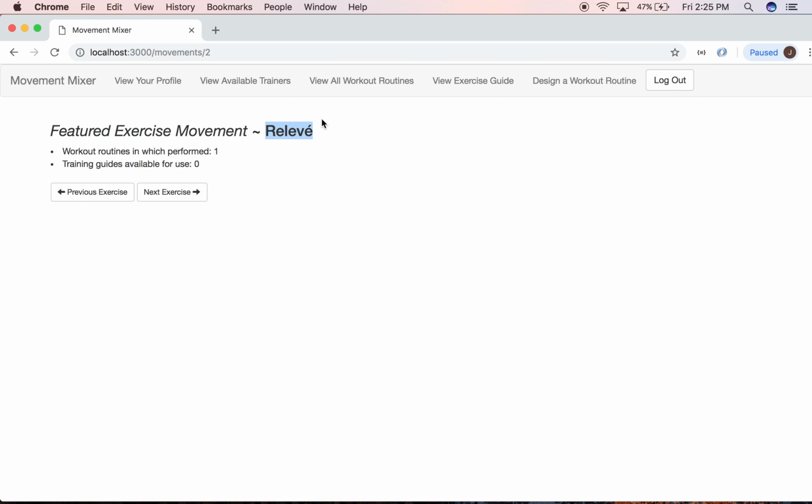And so going into my movements controller, I have a before action called set movement, which will basically find the current movement instance that I'm viewing by using the ID route variable in the URL. And in the next action, I call the next instance method on the movement instance that I'm currently viewing. And this instance method is defined in my movement model.